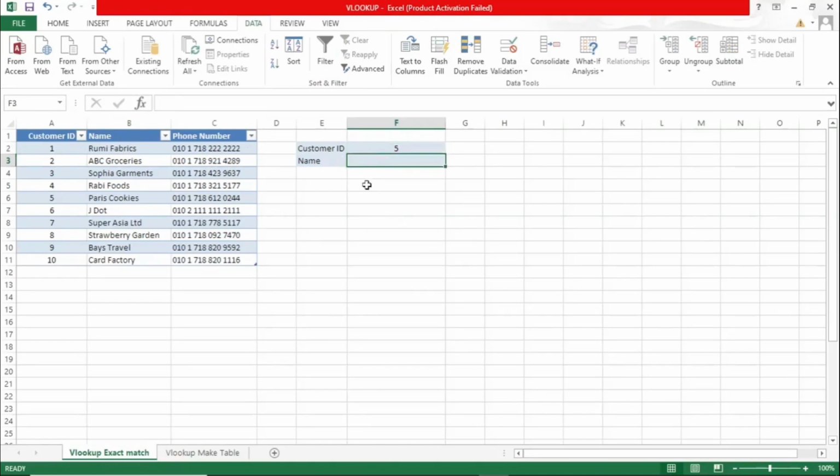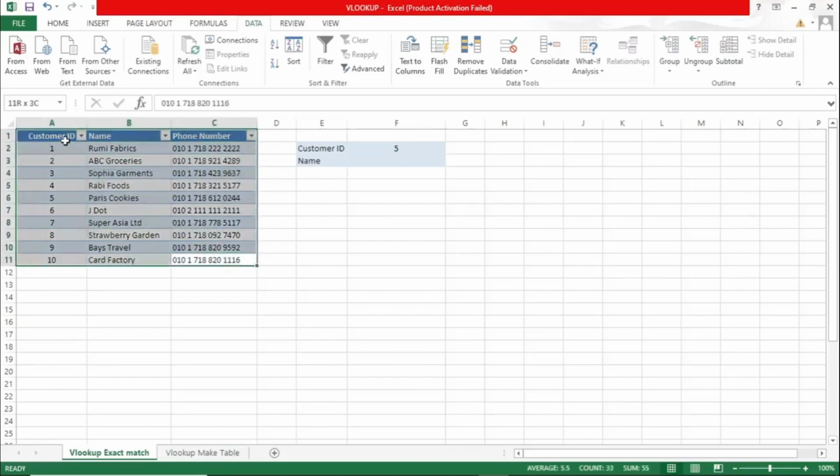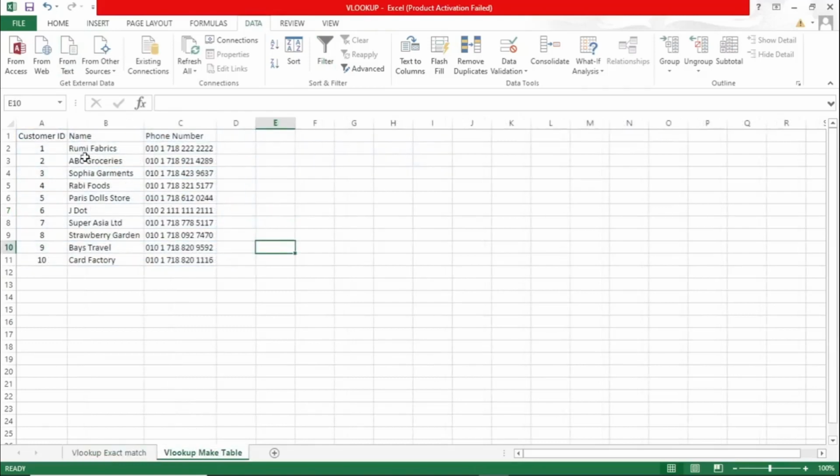Lastly, it helps, when you do a VLOOKUP to look up on a table instead of the data, it makes it a lot easier, and it'll also help you avoid some errors. So, you might be wondering, how do I turn data into a table? Let's go to this next sheet here, called VLOOKUP Make Table, and I'll show you how you can make a table. So now, this is organized in what looks like a table, but it's not an official Excel table.